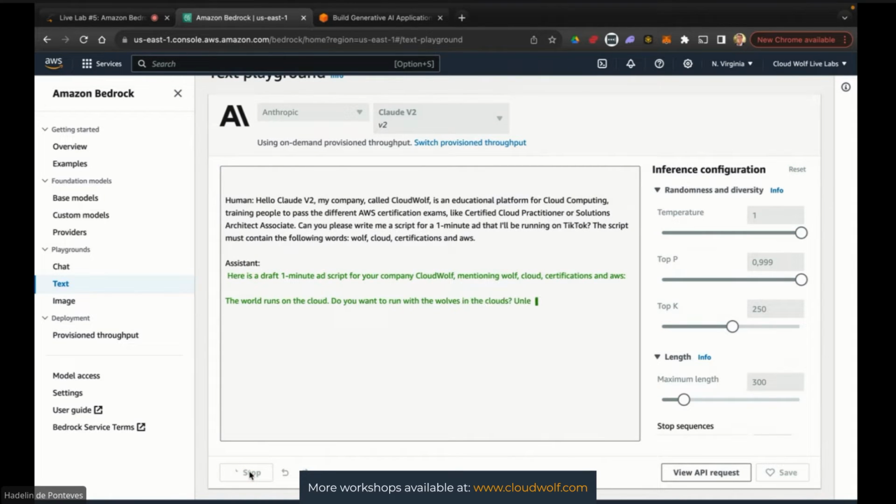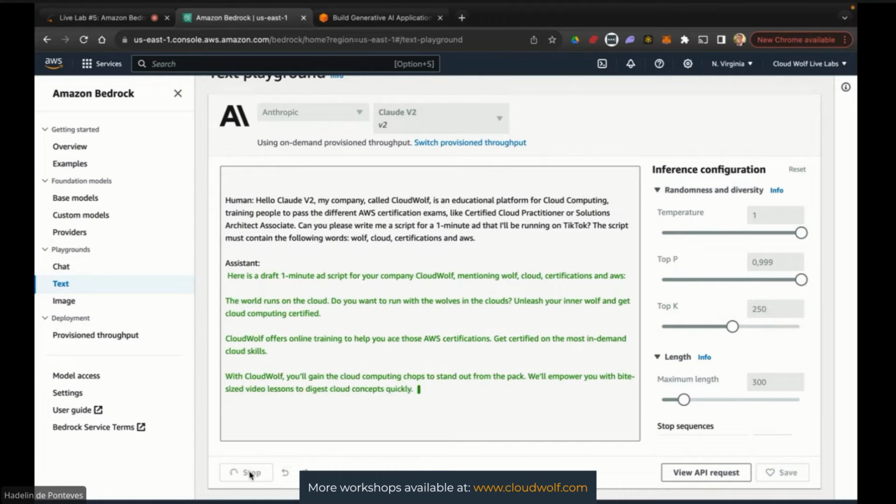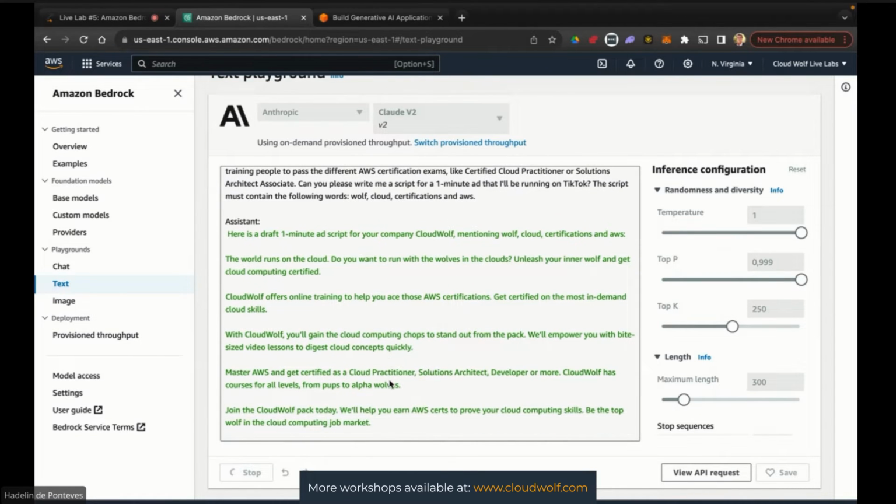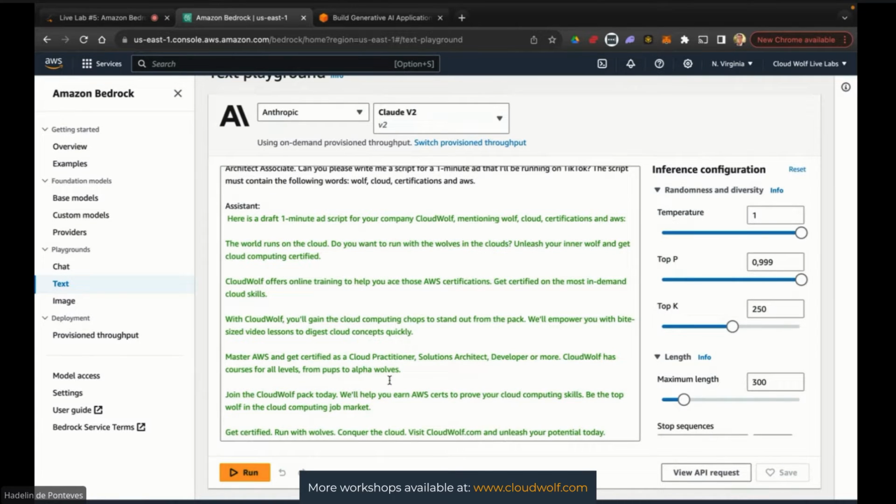Here is a draft 1-minute ad script for your company CloudWolf mentioning wolf, cloud, certifications and AWS. The world runs on the cloud. Do you want to run with the wolves in the cloud? Unleash your inner wolf and get cloud computing certified. CloudWolf offers online training to help you ace those AWS certifications. Get certified on the most in-demand cloud skills. With CloudWolf, you'll gain the cloud computing chops to stand out from the pack. Nice. I didn't mention pack.